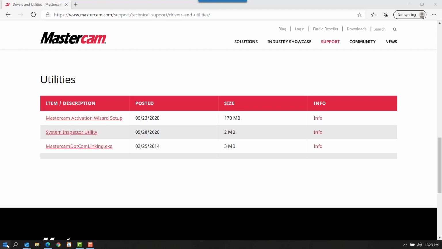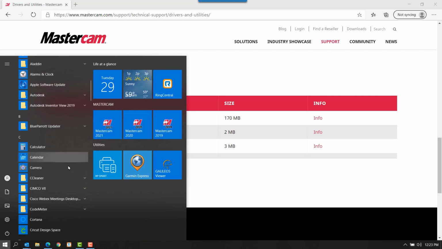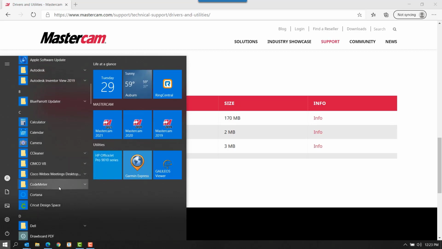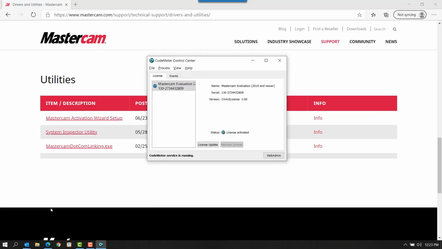From there, go to the Windows icon again in the lower left corner. Scroll down through the programs until you see the CodeMeter folder. Expand that and select the CodeMeter Control Center. From there, you should see that your license has been activated, and we'll select the WebAdmin button.